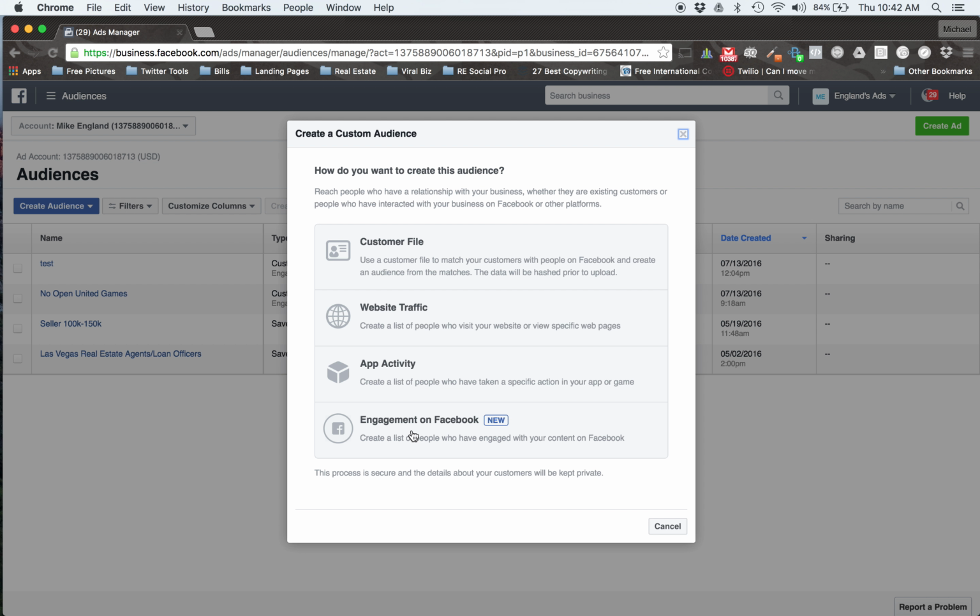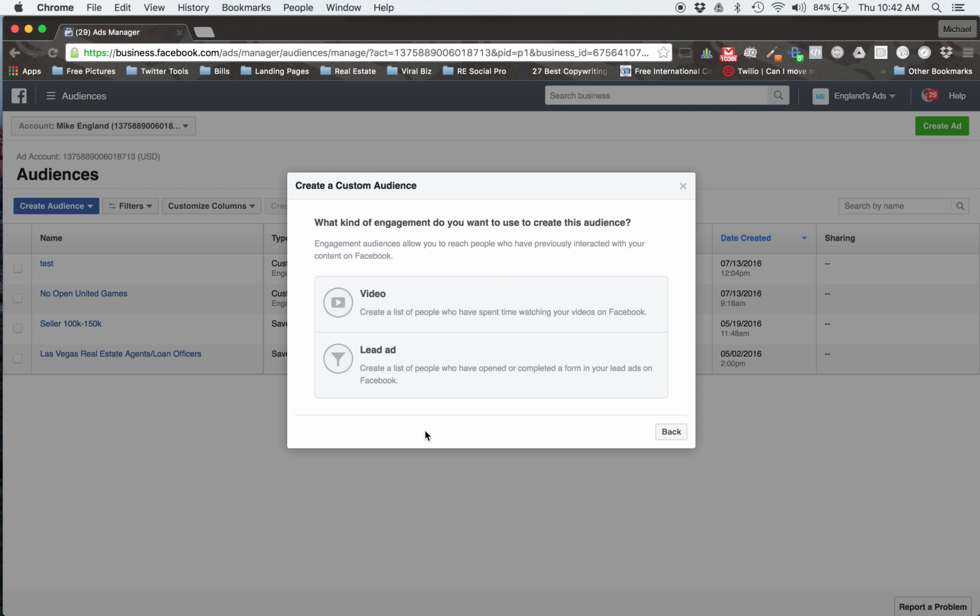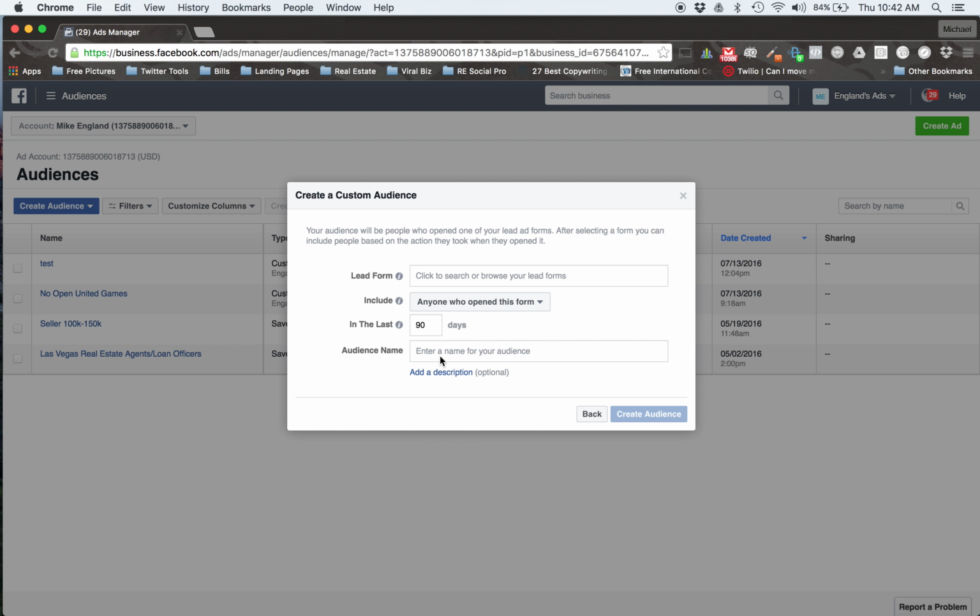So what I'm going to do, and I like this a lot, especially with the lead form ads, you don't have to put any crazy tracking pixels. You don't have to do any of the conversion stuff. This is so simple, so easy to do. So I'm going to go engagement on Facebook and I'm going to do lead ad.